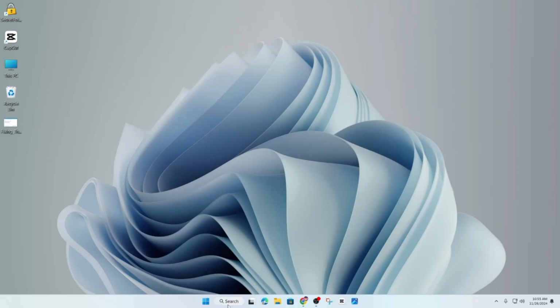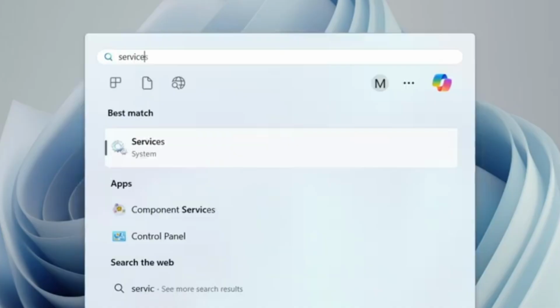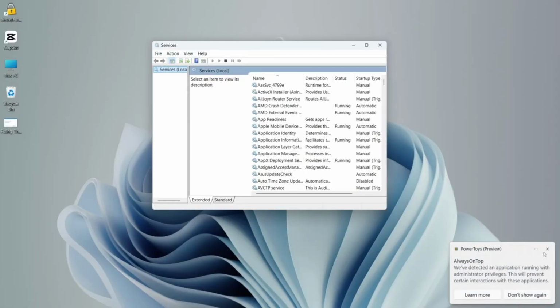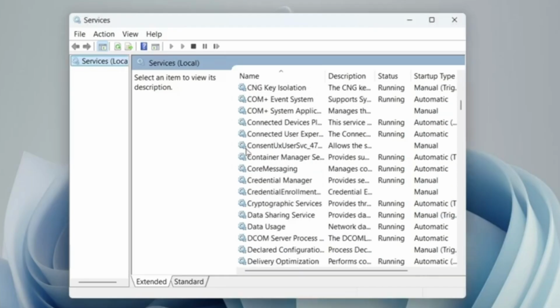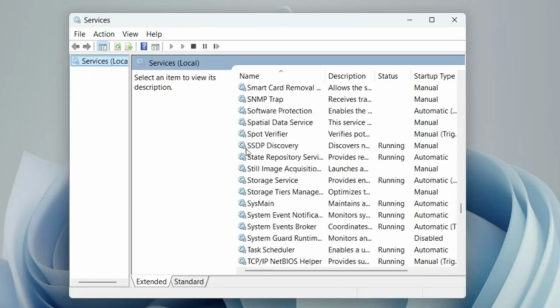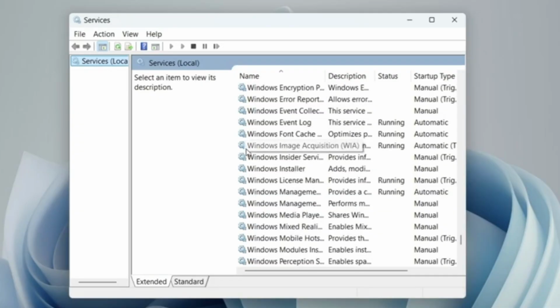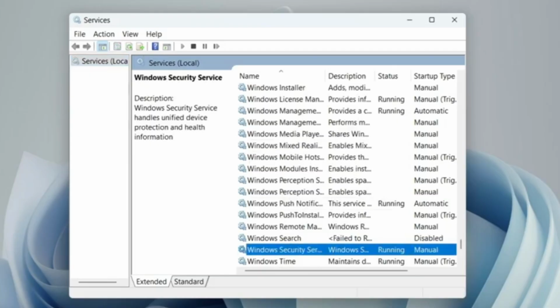What you have to do is just simply come over into your search option. I'm going to search for services. Click enter. Sorry for a couple of times, but if I just minimize it, we can search for Windows Security Services. We will get it over here. It's called Windows Security Service. You can see the name over here.